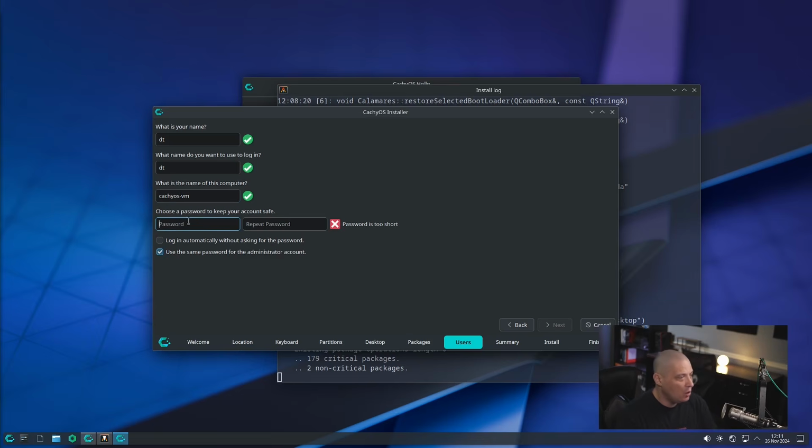And then I'm going to create a strong and complicated password for my DT user. And then I'm going to repeat the strong and complicated password. And then do I want to log in automatically without asking for a password? No, that's ticked off by default. Leave that ticked off. You should have to enter a password to enter any computer just for privacy reasons. And then finally, use the same password for the administrator account. So that's ticked on by default. I'm going to leave that ticked on. This means my DT user's password is the sudo password as well. I don't have to remember two different passwords.